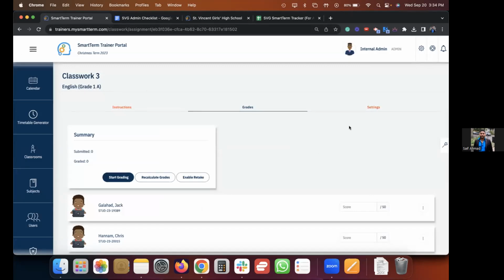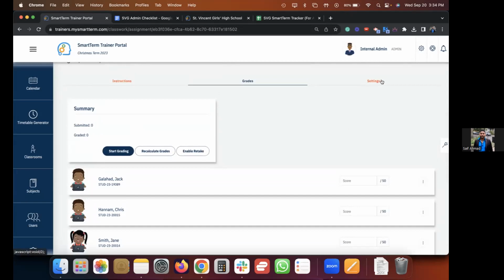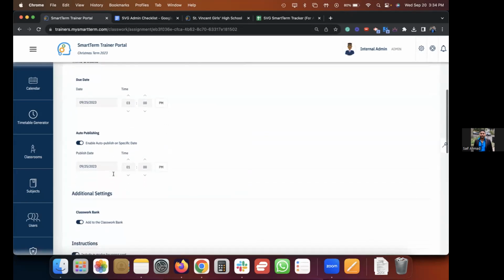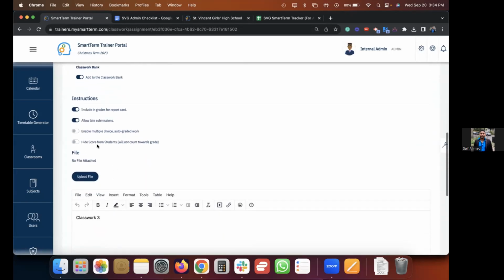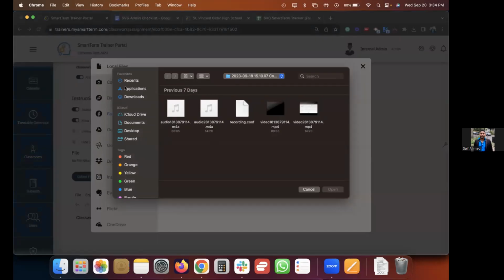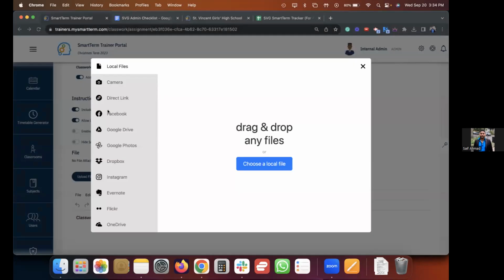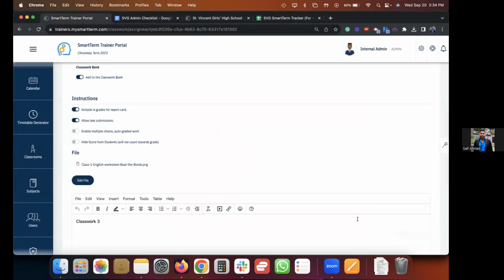Oh, whoops. I created the assignment by accident. Let me go to settings here. I go to upload file and choose the file that I just downloaded. So desktop, and I open it and I click done, and my file is in there.